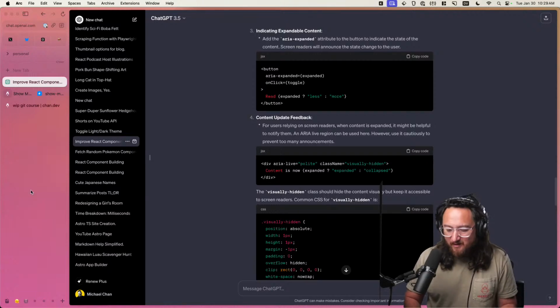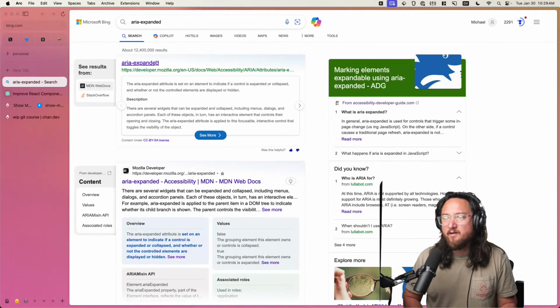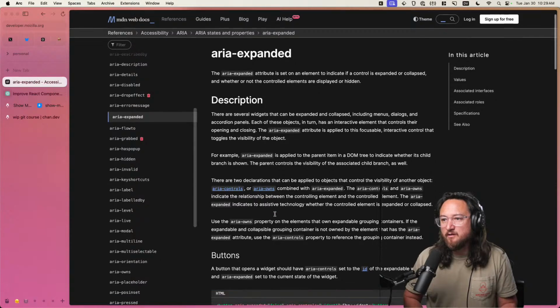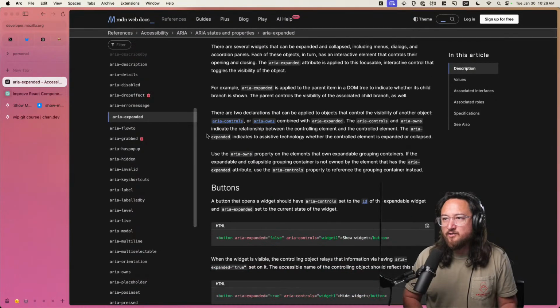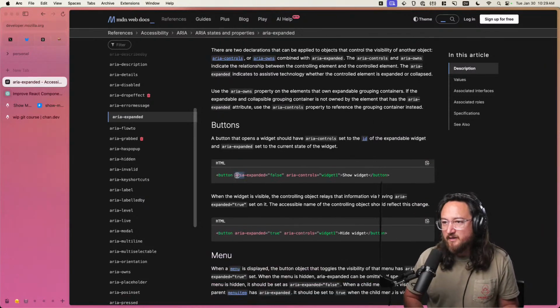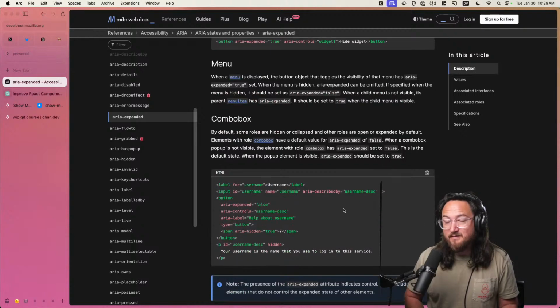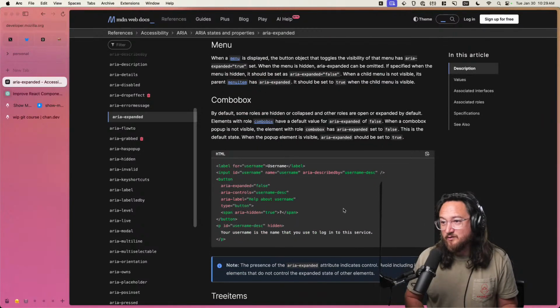Now, ARIA expanded. I have a question. Does that go on the button? I never know about any of this stuff. Let's double check. Yeah, because there's this whole ARIA controls, ARIA owns, etc. So ARIA expanded does go on the button. And I think you say what element it controls. This is not advice, by the way. I'm just learning this as we go along.